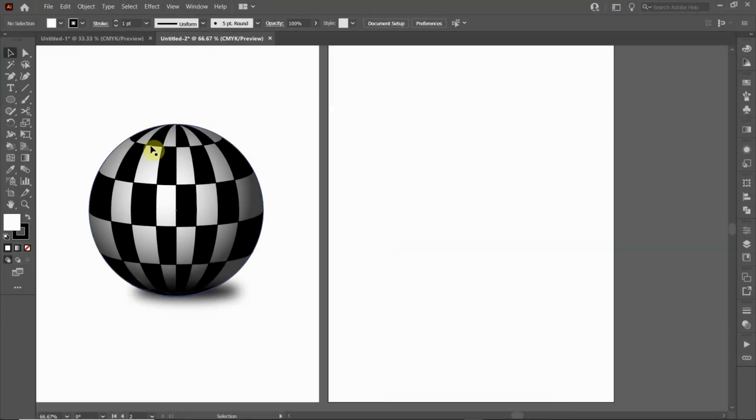In this video, we're going to learn how to make this sphere. Over here on the left, we're going to overlay a checkered pattern and then apply a drop shadow to it and add some shading as well.